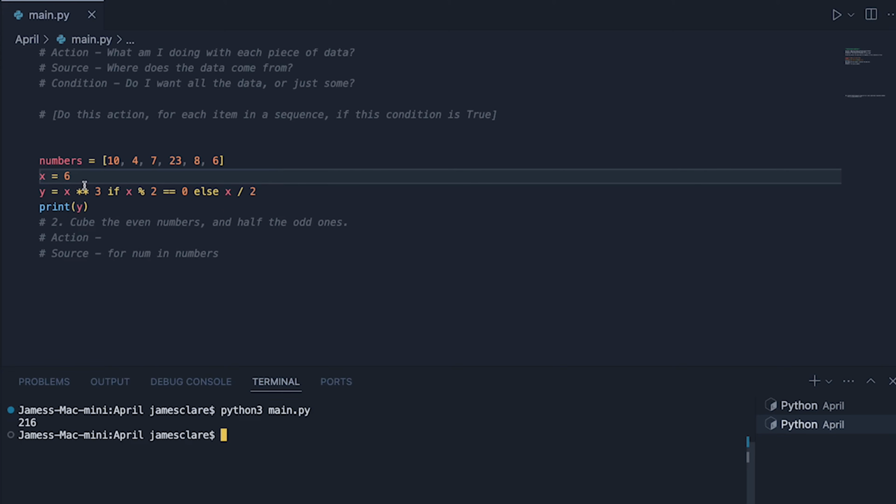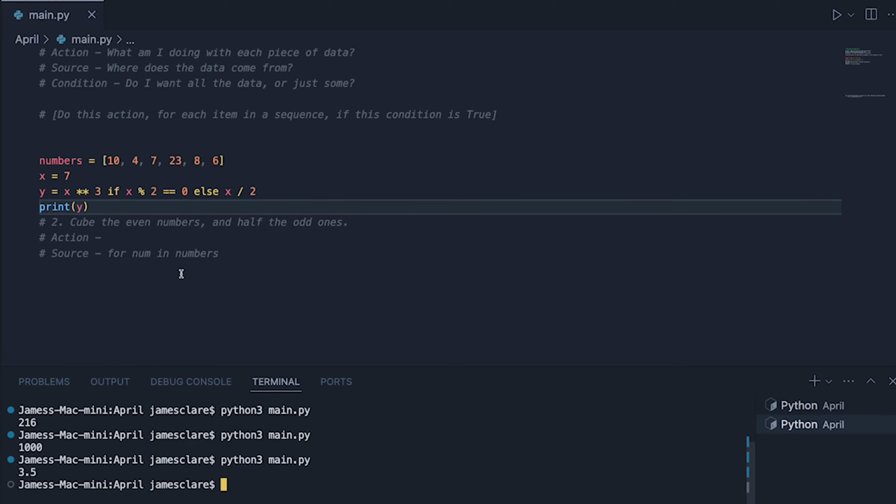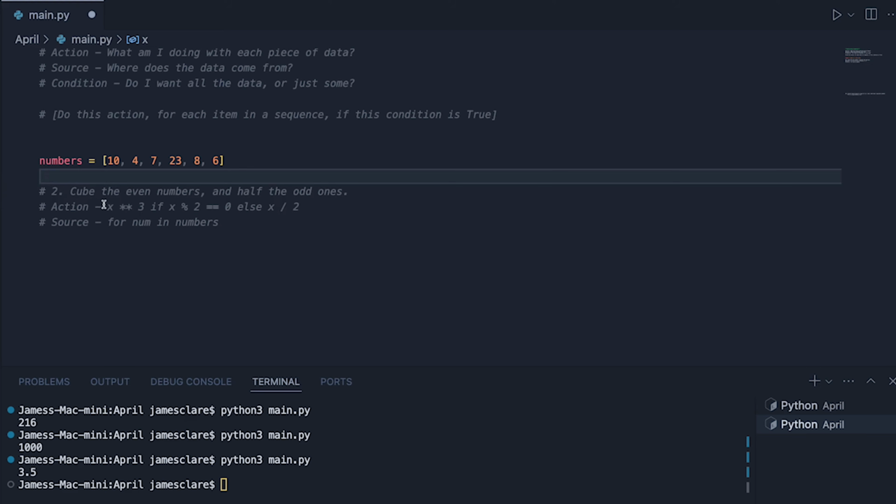216, that's x to the 3. Let's try 10. So it should be 10 times 10 times 10, which is 1,000. Let's make this an odd number. Because it's odd, we're not going to be doing this one. We're going to be hitting the else. So we should be doing 7 divided by 2. We get 3.5. Cool. So grab all this, there's our action. That's why I've done this one second, because I think this bit warrants making it a bit more complex. So this is how you would do your if-else if you were in that situation.